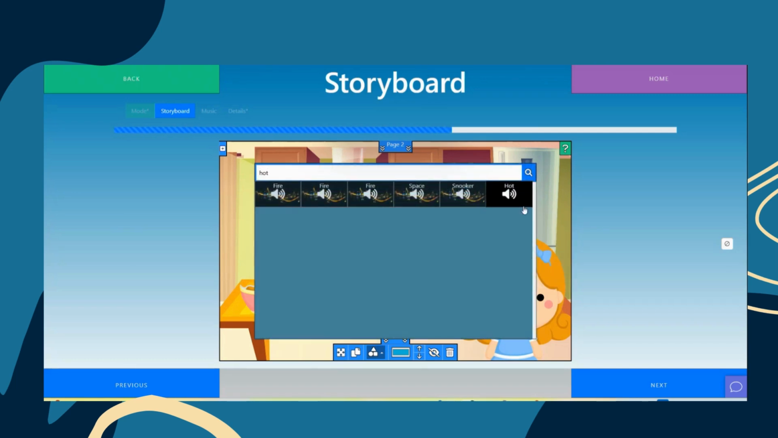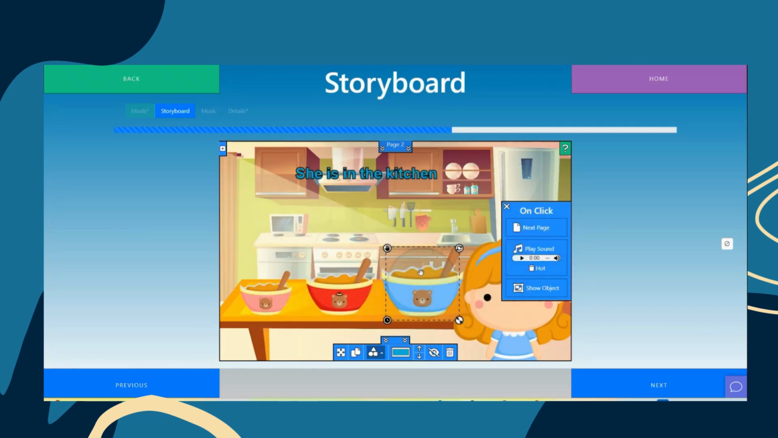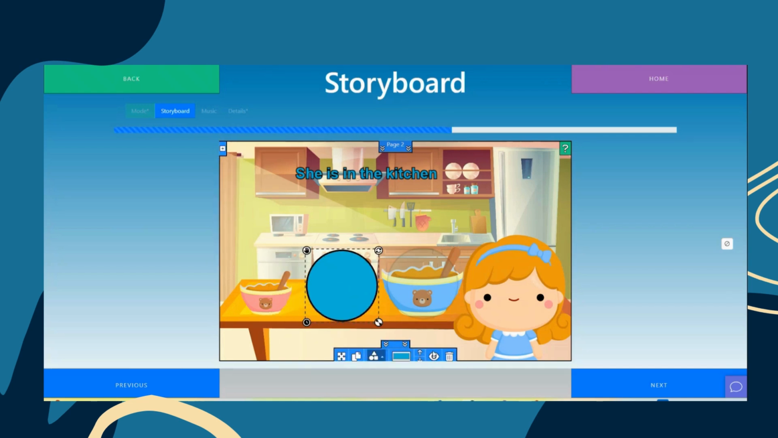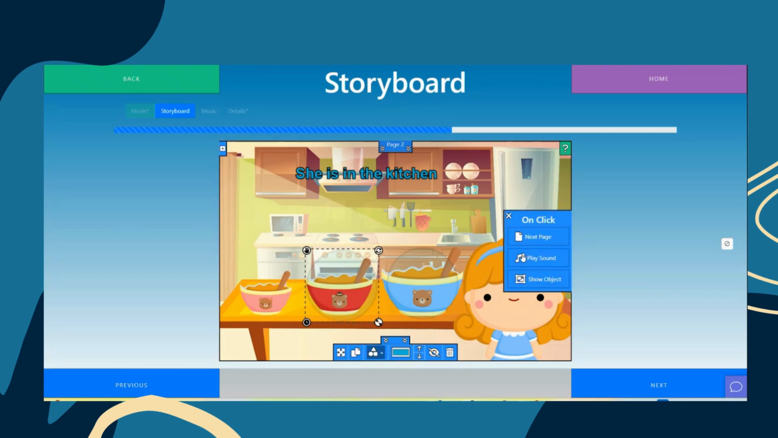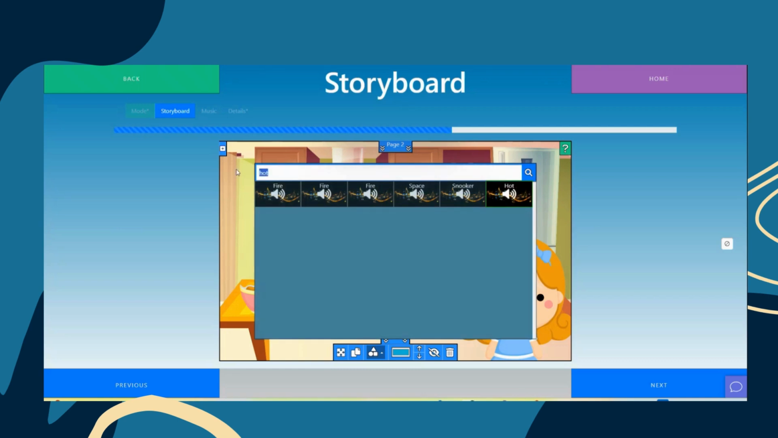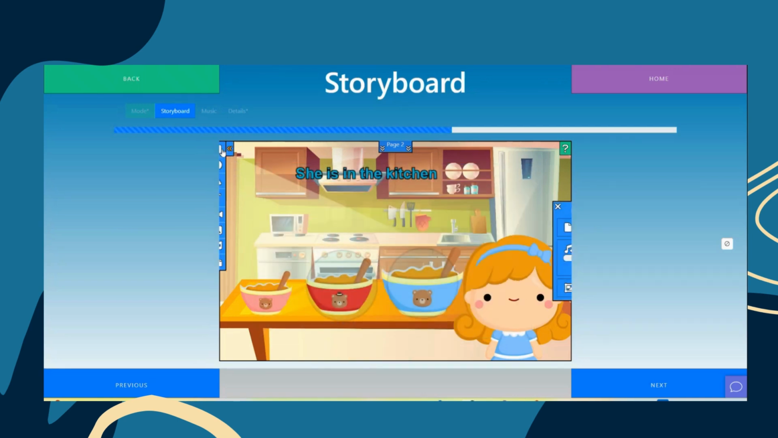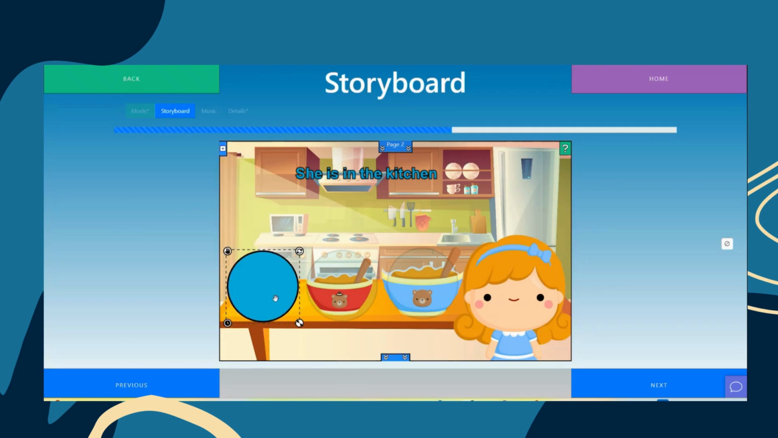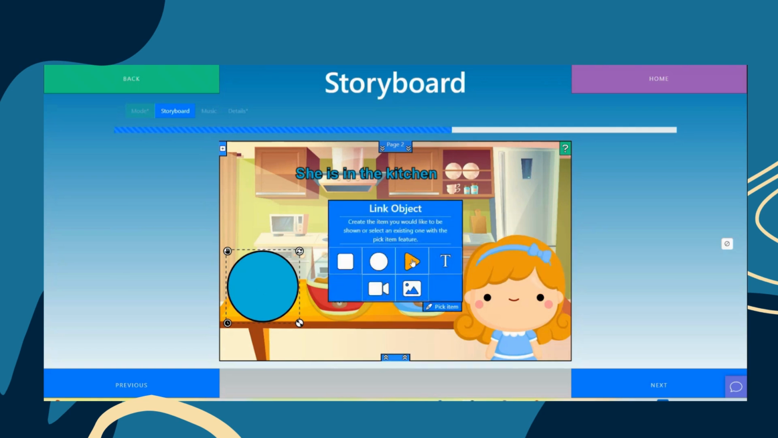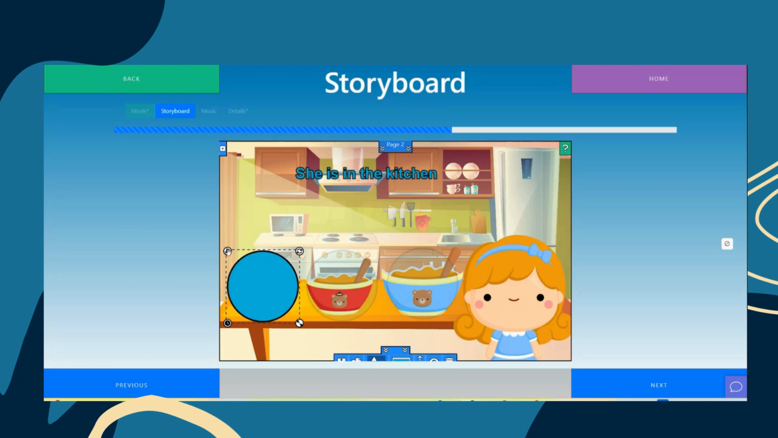This time, choose sound effect as the action trigger. I've pre-recorded myself saying, "Ouch, too hot," and imported it as an audio file. Select this audio file so it plays when the bowl is touched. You can repeat this process for all the bowls, assigning a different action or sound effect to each. Remember, the actions you can trigger include shape, text, image, video, or audio.